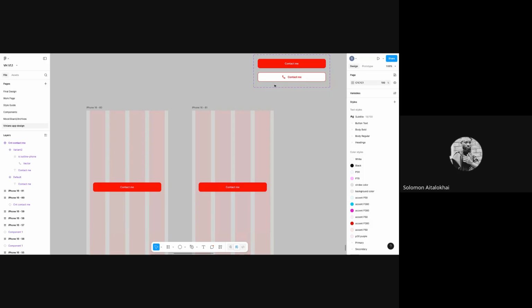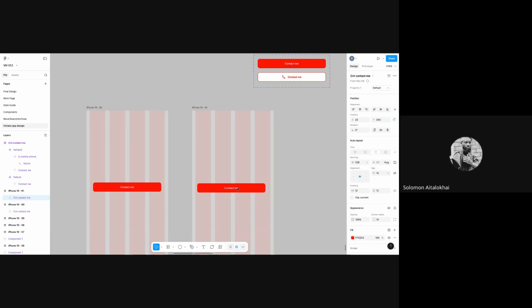What do we need to do? We don't need to go to our components and start copying and pasting. You just click on this button. Once you click on this button, you come to this property section. You see the contact me. That's the name of the button. You see default. The default is this contact me red button. Then you see a drop down arrow. You click on it. You will see a variant. So once you click on the variant, it will change to this particular one that you want to use.